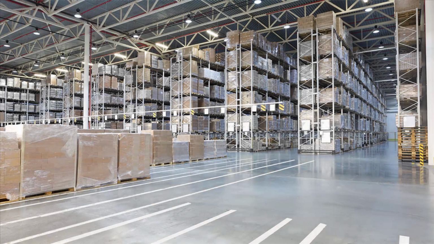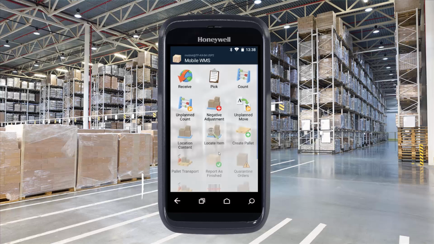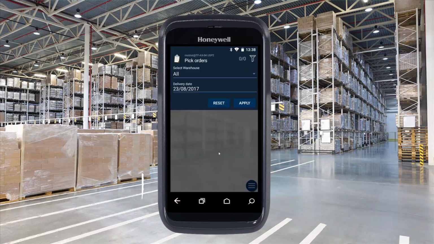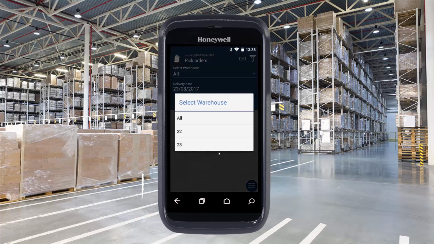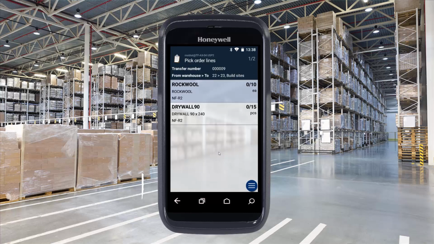Now the warehouse worker is ready to begin working on the transfer order in the warehouse, beginning with the picking process. We'll go to the mobile device and choose the pick function, and we must choose the warehouse where we're picking from, and that's number 22, and I press apply. Now you can see the transfer orders on the mobile device. You can see it's from warehouse 22 to warehouse 23, just as in the AX client. I'll press the order, and now you can see the order lines.